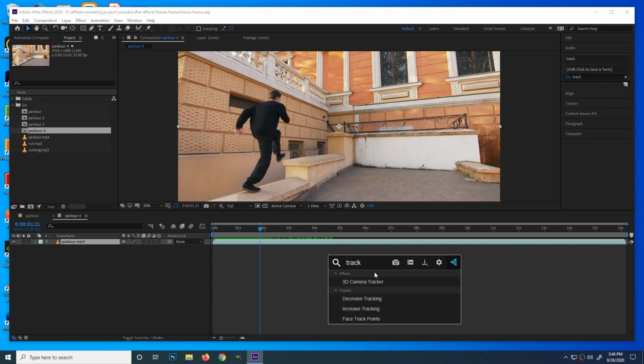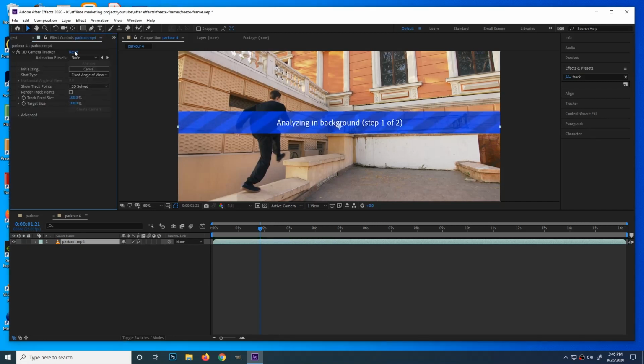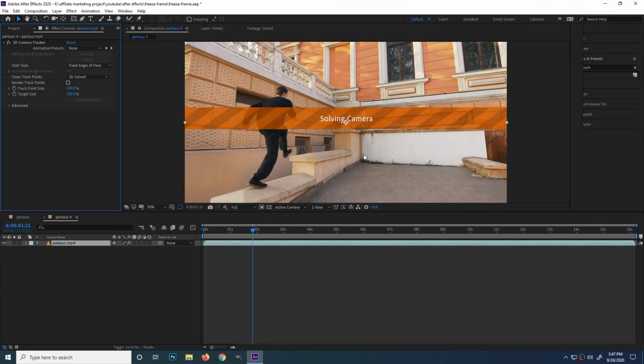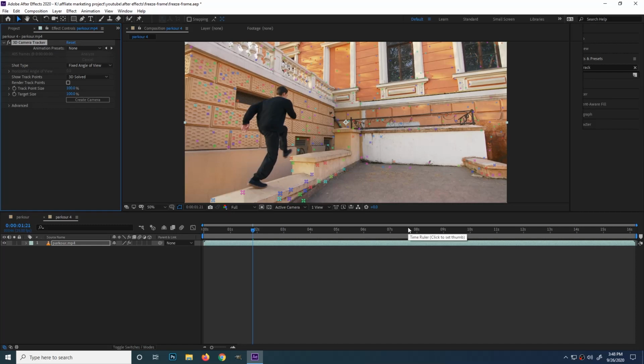Then after you click on the 3D camera track, After Effects will begin analyzing the layer, counting the percentage of the clip track and the total number of track frames. Then once the blue stripe turns to orange, little dots will appear on the video clip. Don't worry about this. These dots are not renderable. They only serve as reference.